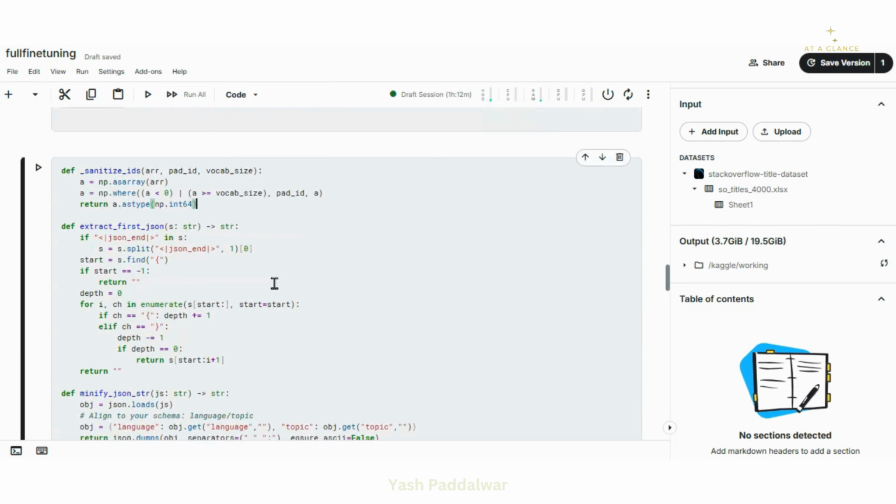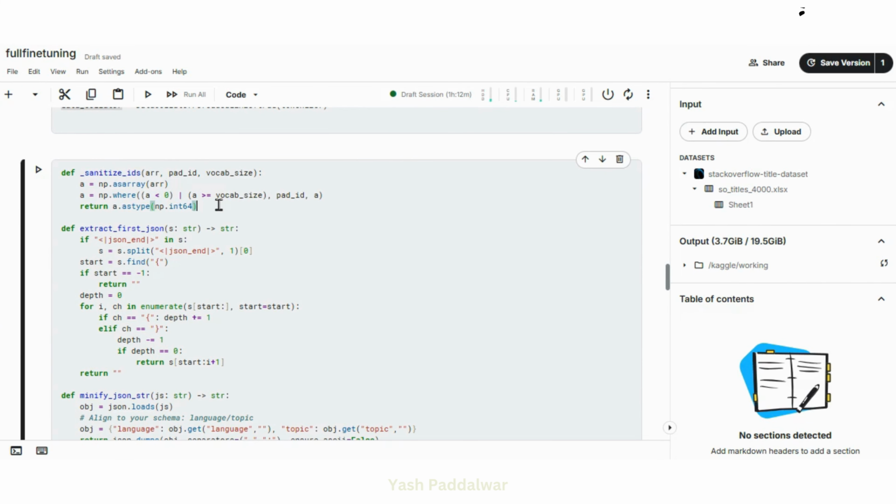The very first function over here is sanitize IDs. This will ensure all the token IDs that are present are valid. If anything negative or out-of-range tokens are found, they will be replaced with the padding tokens, that means the padding IDs. So sanitize IDs will make sure of that.